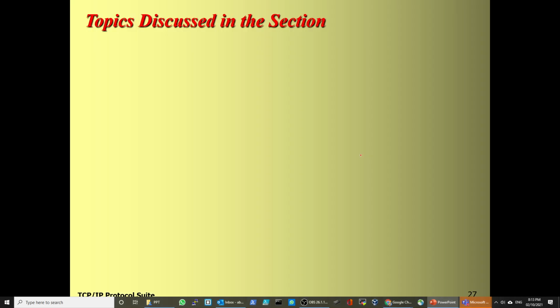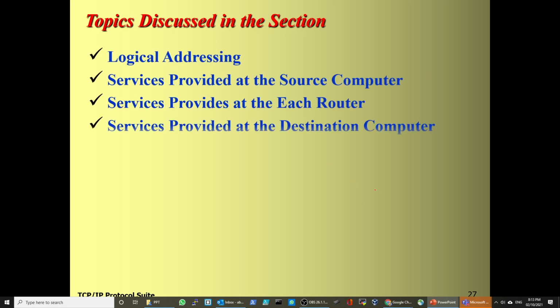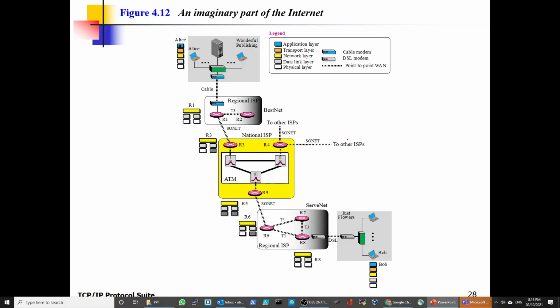Let's take a look how it works. I hope we have time. We will talk about the logical addressing services provided at the source computer, services provided at each router, and services provided at the destination. Remember, there is a source, then I go through multiple routers, and then I'm going to go to the destination. That's the logical path. All right, so let's take a look in here. I hope it's clear.